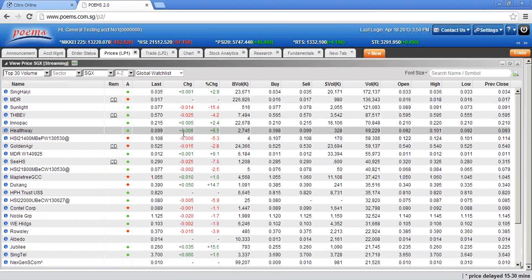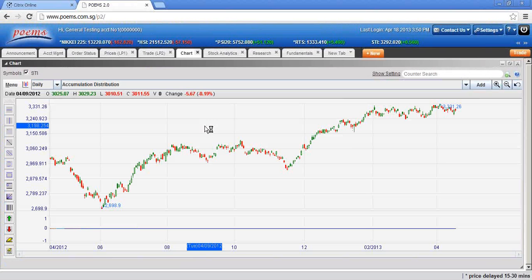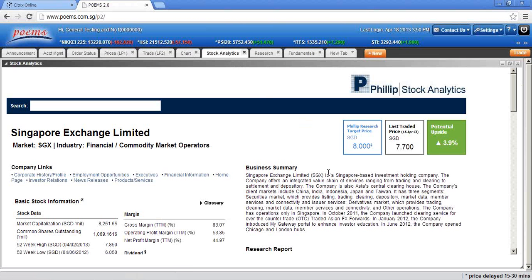At the Prices LP1 tab, we see the view price in a full view. The Chart tab displays the full view for chart. Display the stock analytics with free comprehensive coverage on 9 exchanges and more than 15,000 counters.